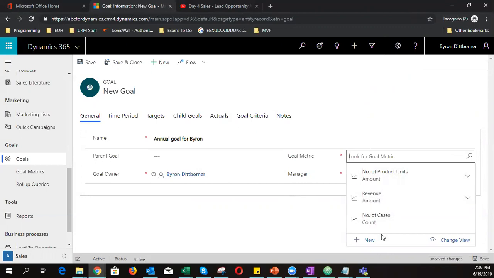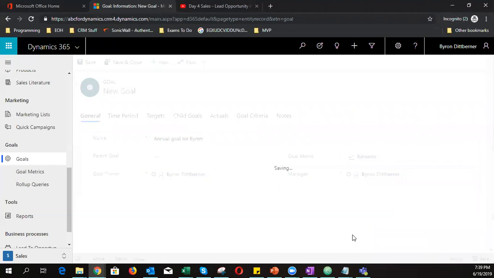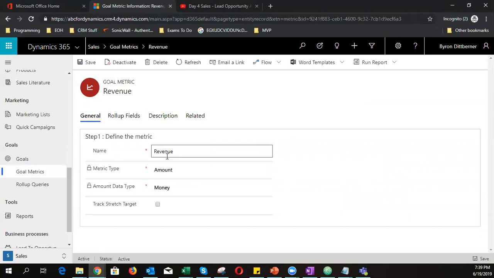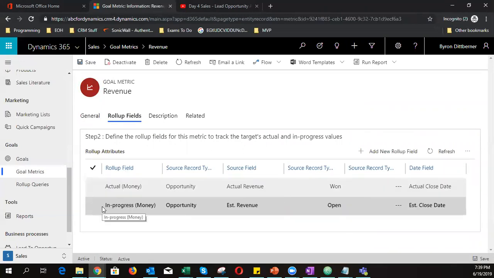So these three that come over here, these are actually out of the box, and you can go and configure your own ones. For the sake of demonstration, I'm going to use the revenue-based goal metric. I'm going to save that. I'm going to go into this goal metric and show you what it looks like. So it's telling me to count revenue, that's the name. It's counting the amount, and it's counting money. If I go into the roll-up fields, it's counting the actual money, which means one opportunity is the actual revenue that was reported, and it's counting the in-progress money of open opportunities for the estimated revenue. All right, so that's the two pieces of data that it's counting.